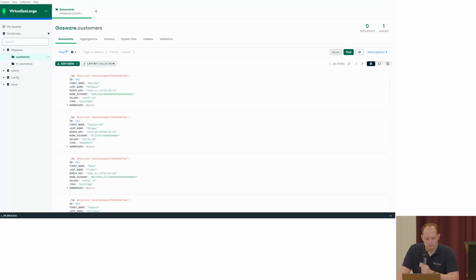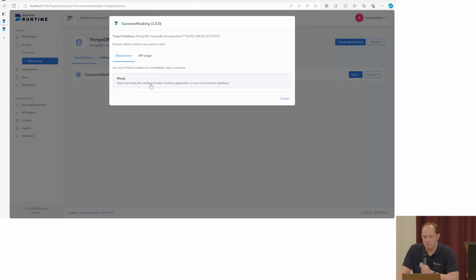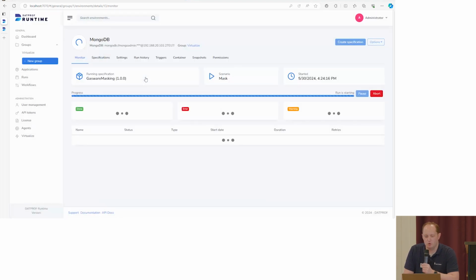So let me start the masking job. Start. You still have the same options over here, so you can also use the API to automate, for example, the masking process. But in my case, I'm going to start it manually.